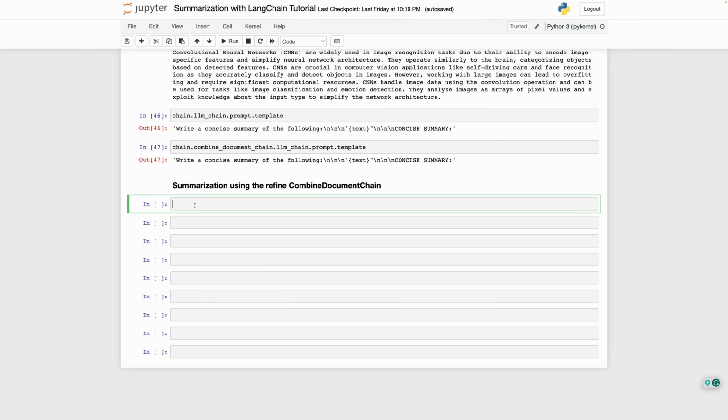The refined combined document chain in LangChain provides a way to do multi-step summarization using refinement. The workflow is: first, it will generate an initial summary for the first chunk. Then it will summarize the first summary along with the second chunk. Again, it will summarize the second summary combined with the third chunk, and so on. The fourth step, which is the last step, it will consolidate the refined summaries into a final summary.